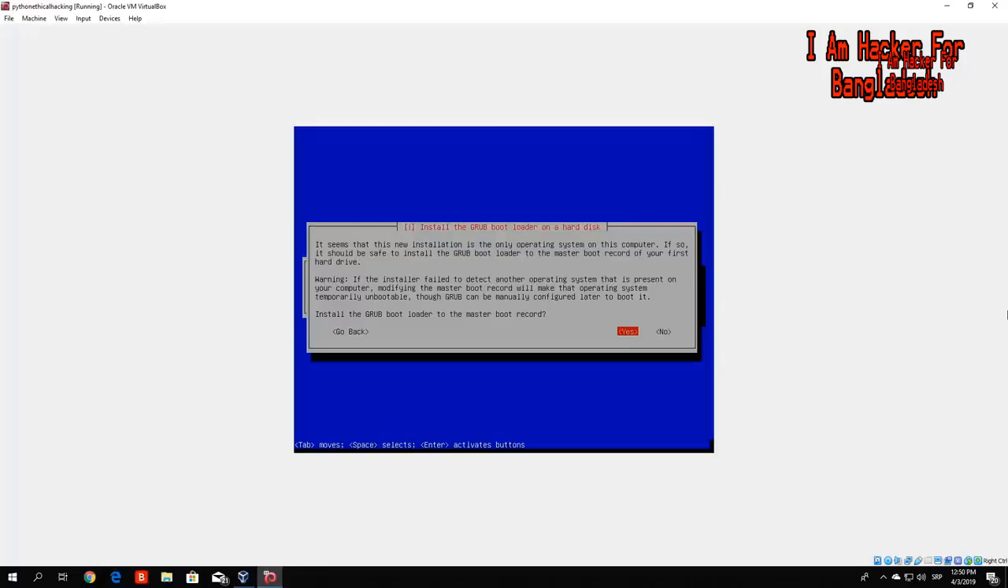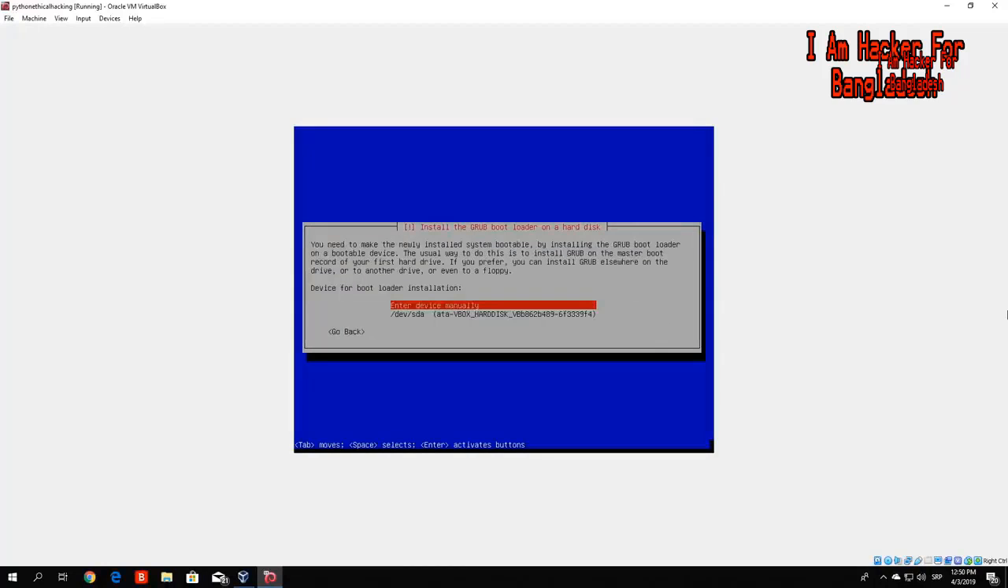So right here, select yes and press Enter. And all we want to do right here is choose the device for the bootloader location, scroll down to /dev/sda and click Enter as well.